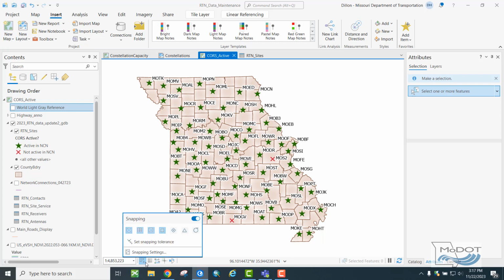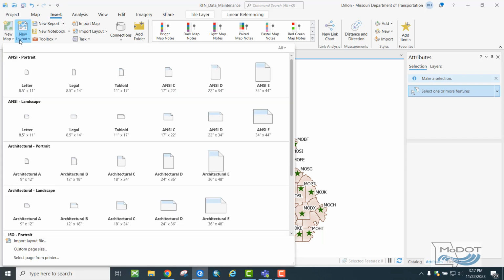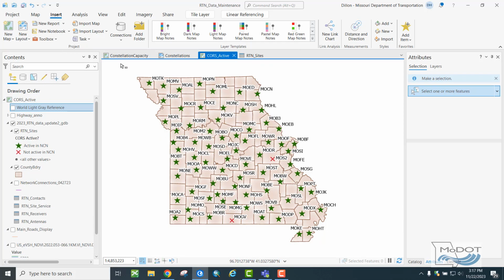Since the Map and Layout view toggles in the bottom of the screen are gone in ArcPro, when you want to open a new layout for the first time in your project, you'll need to go to the Insert ribbon and hit New Layout. From this drop-down, you can select the page size for the layout that you want to create. After you've created a layout, it'll appear in your tabs here, and you can just navigate back and forth between it and your map.